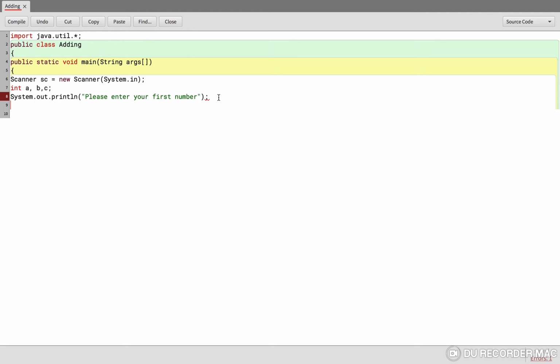Then, when the user enters a value, I would store the value in the variable a as sc.nextInt(), like this. I have used this word sc because I have declared this sc object here. Sorry, I would write nextInt, so it will take an int. However, I am familiar with using sc, so I will be using sc in my programs, or you can use in also if you're familiar with that.